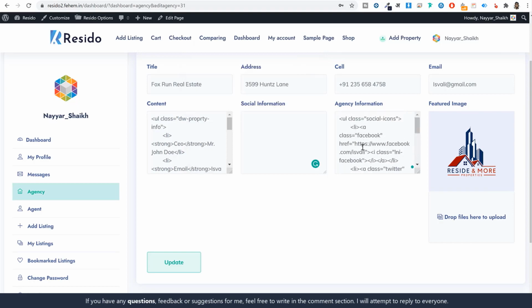Now here, as you can see, you just need to change the link. This is the Facebook link. Instead of this link, you can type in some other link. This is the Twitter link. Instead of this link, you can type in some other link, and after that click on update.